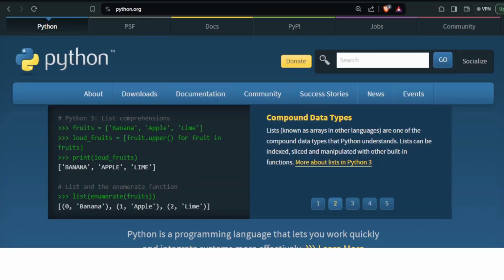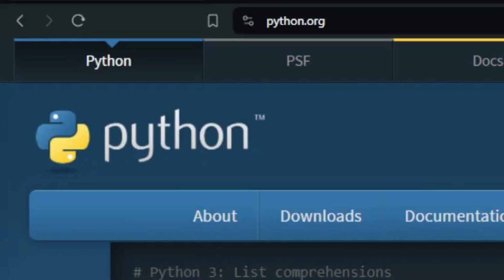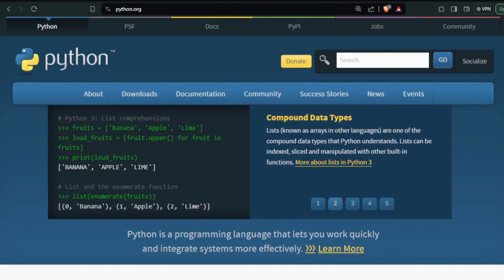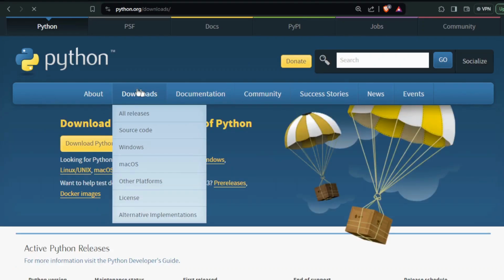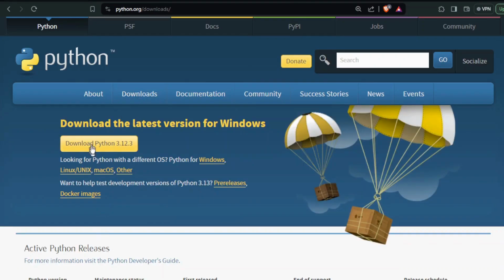To install Python, go to python.org and click on Downloads. From here, you can download the latest version of Python. Follow the step wizard and you will be ready for the next step.